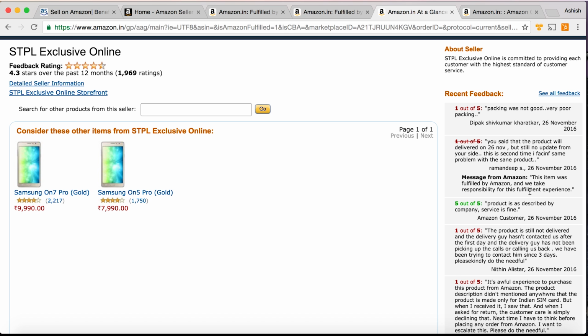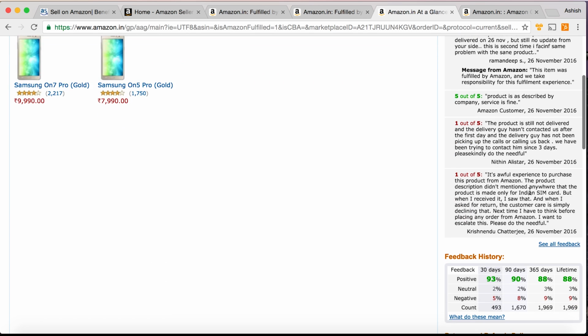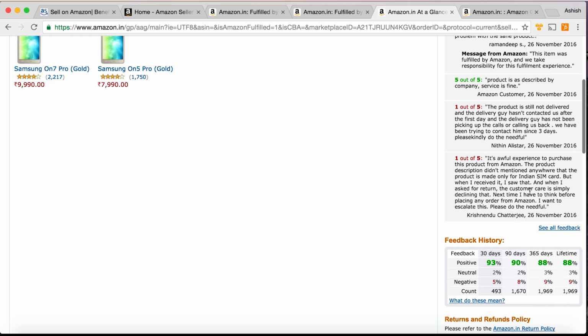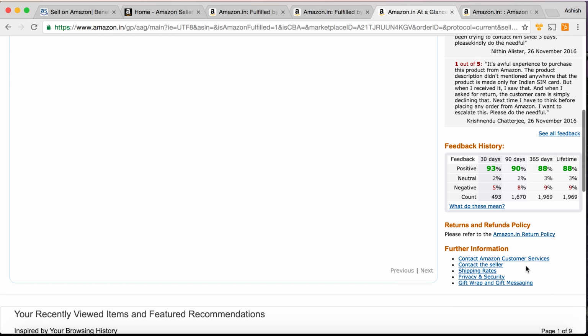The reason they took out the feedback is because Amazon is saying that, listen, it was our fault. We were supposed to fulfill it, but we didn't do it on time, or whatever the experience was. So why should a seller be penalized for it? So they took out that 1 out of 5 for this seller. But if you go down, there's some people that get 5 out of 5, 1 out of 5, 1 out of 5, and you can see his whole history right here, okay?